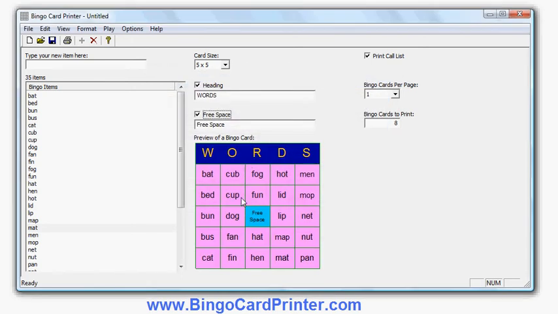I could also customize the fonts here, change the heading of the fonts for the heading font, the individual squares, and the free space square separately if I wanted to, but we'll say we're happy with that. Now ready to print, so we'll look at the options related to printing. These are on the right hand side here.